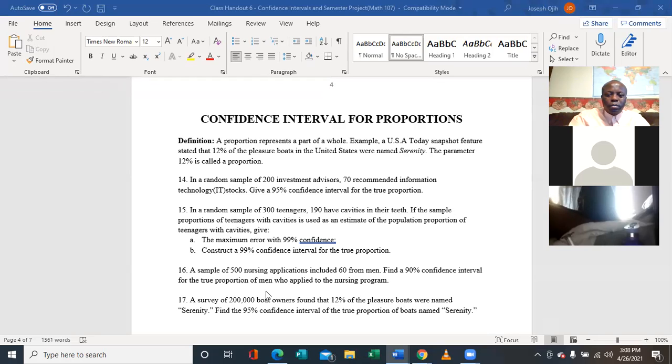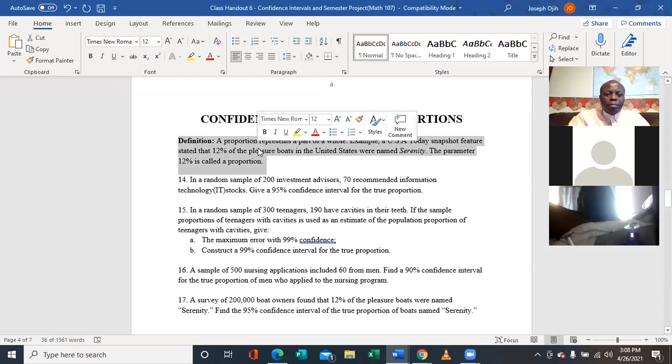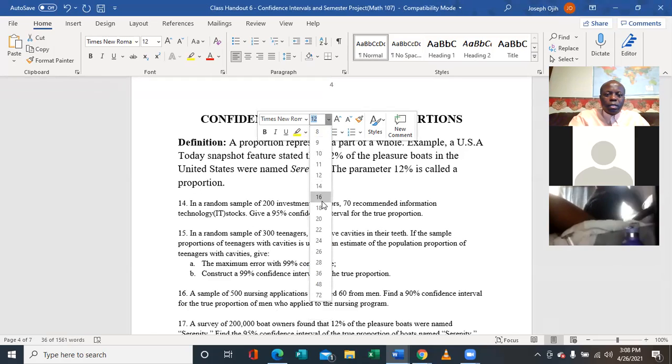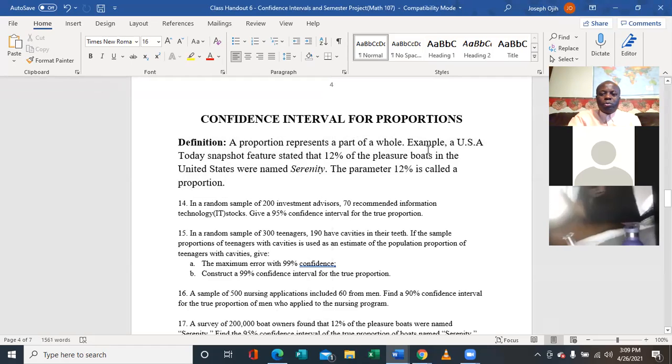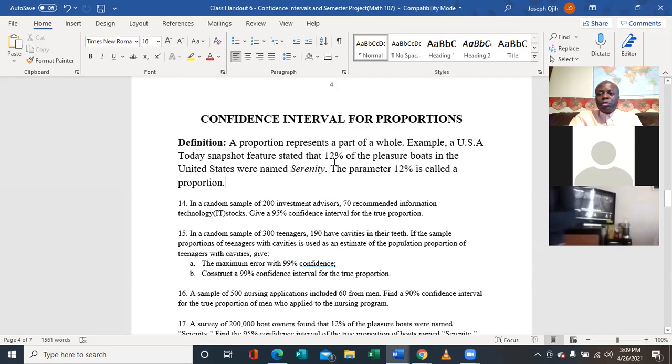So a proportion, let me make it bigger on this side so you can see. A proportion simply means a part of a whole, when you have a part of something. The example I gave here is from the USA Today newspaper. There's a feature that stated that 12% of the pleasure boats in the United States were named Serenity. So that 12% is a proportion, because it's a part of all the pleasure boats we have in the US.